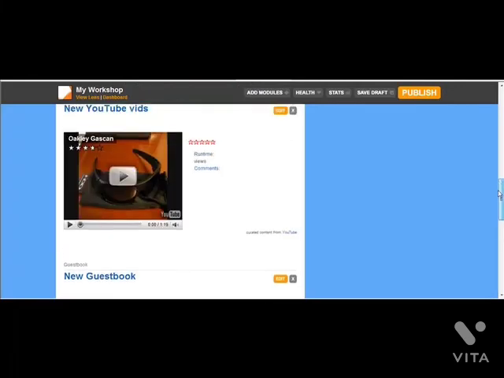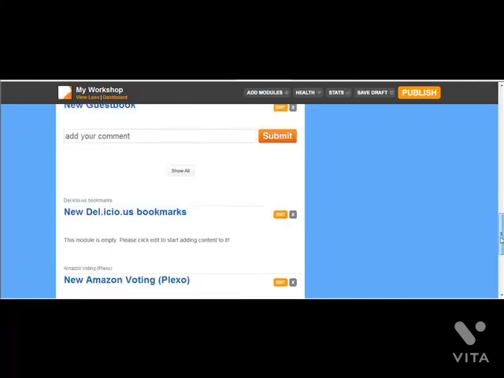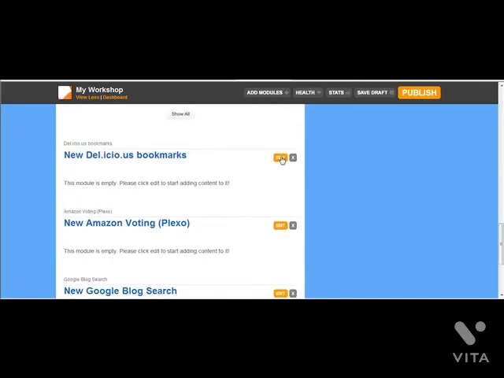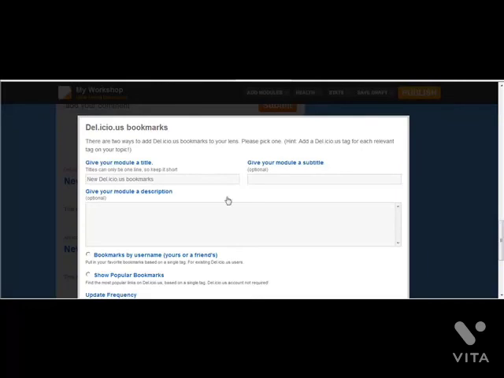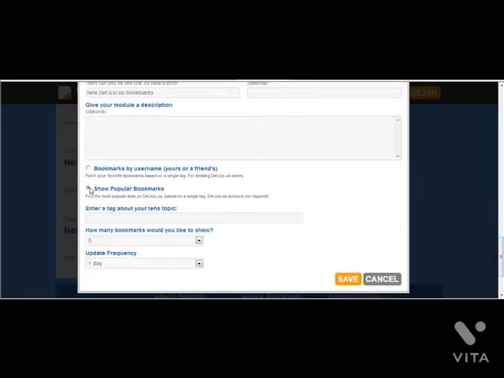And then for guestbook, you can just leave that there. For new delicious bookmarks, you can click on edit and choose bookmarks by tag if you wanted to, or show popular bookmarks. And you could just say Oakley sunglasses and hit save.